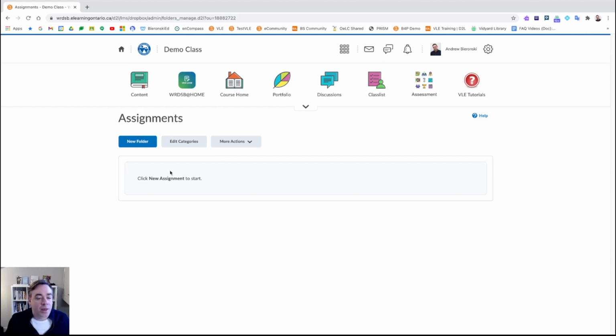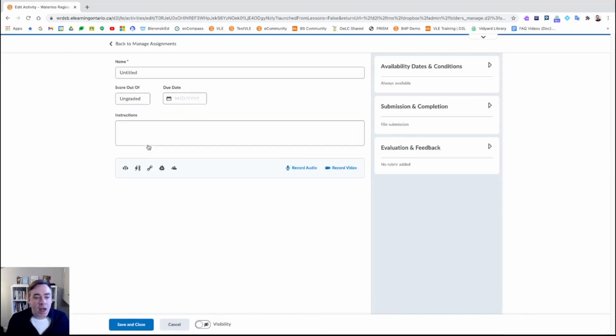Okay, so I've got nothing in here. I'm going to create a new assignment. I'm going to go up here and click new folder. I'm going to land on a page that looks just like this.